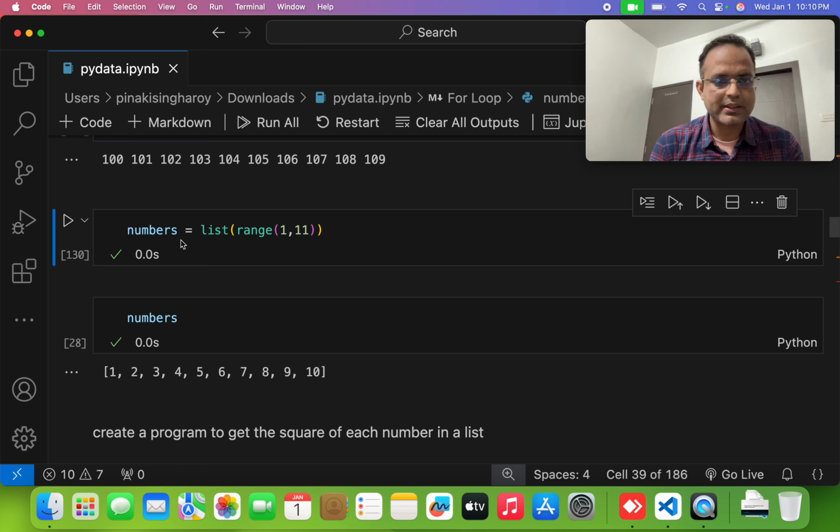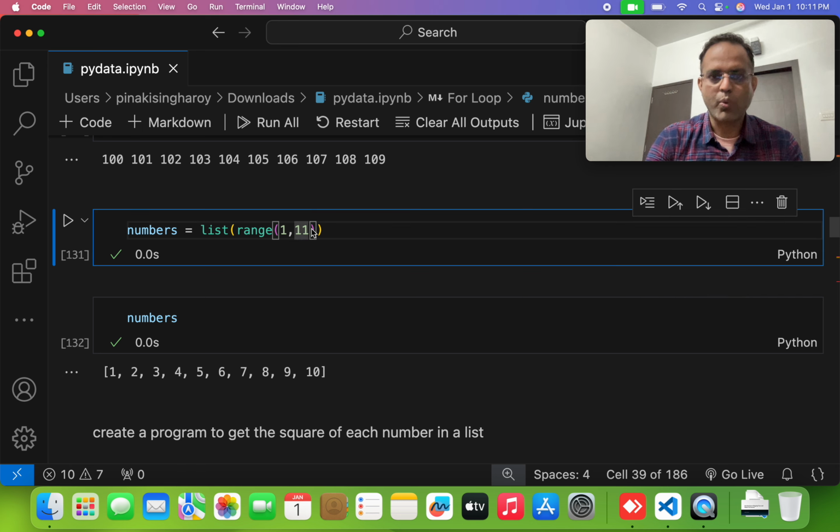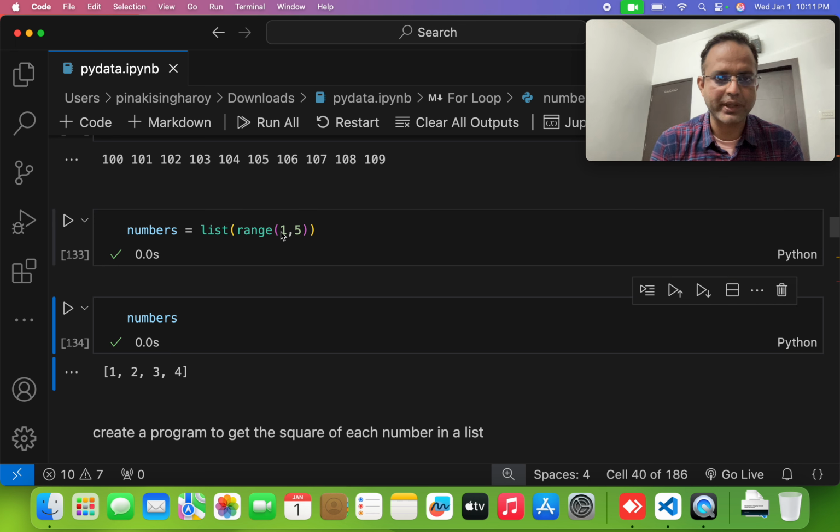Suppose I am taking the numbers variable, and within the numbers variable I am taking one list. Within the list we are using the range function, that is 1 to 11. If I run that program and print out the numbers, we can easily understand that it gives all the output from 1 to 10. If I use 1 to 5, it will print 1 to 4, because the first point will be included and the last point will be excluded.